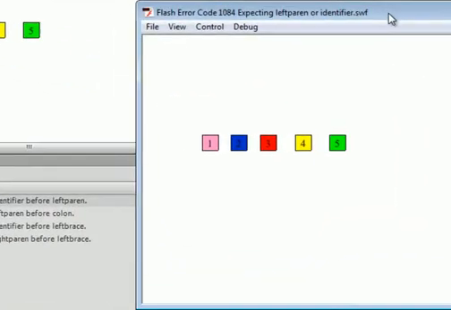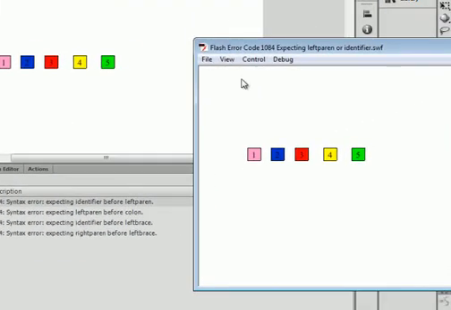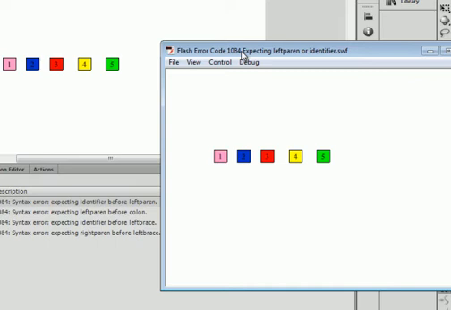they get this 1084 syntax error, expecting identifier before left parenthesis. Then they got expecting left parenthesis before colon, and all this other stuff. And the problem is very simple.